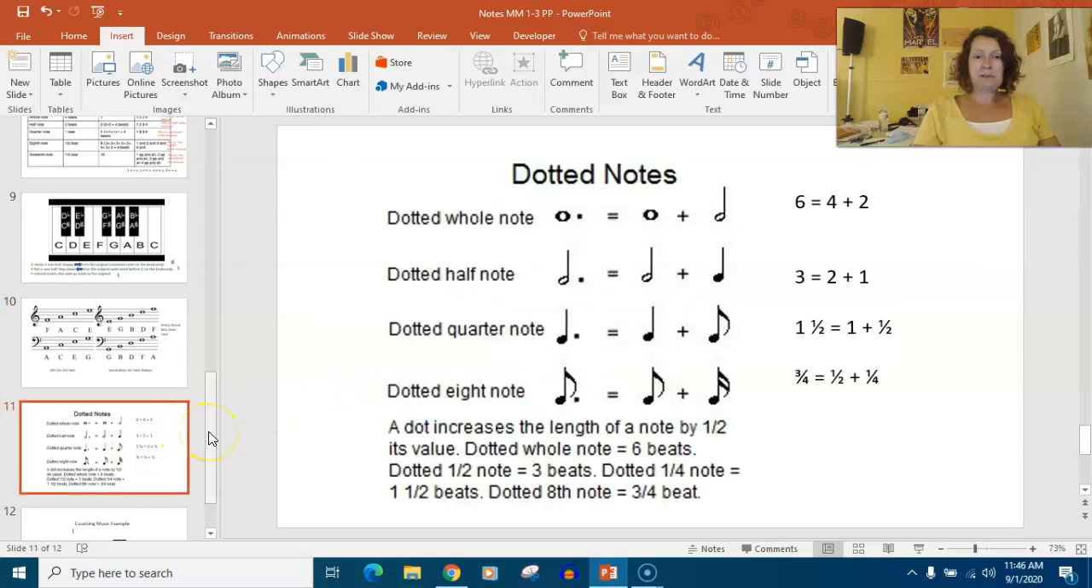We mentioned dotted notes earlier. The dot adds half the value of the note. So this whole note is worth 4 beats. Okay, we learned that a couple slides before this one. So half of that is 2. So 4 plus 2 is 6. So a dotted whole note is worth 6 beats. You don't see them very often, but they do exist. Dotted half note you'll see a lot.